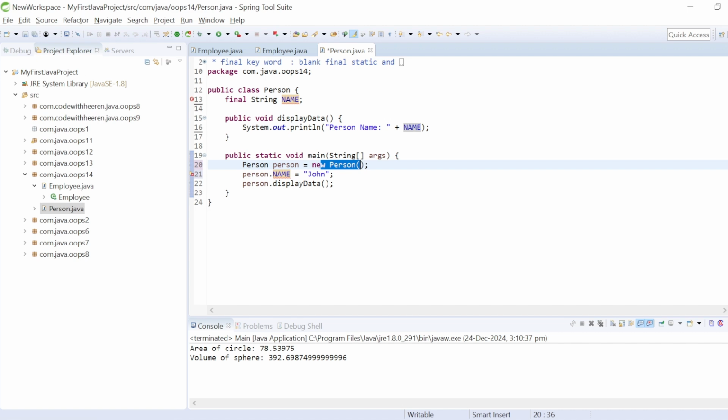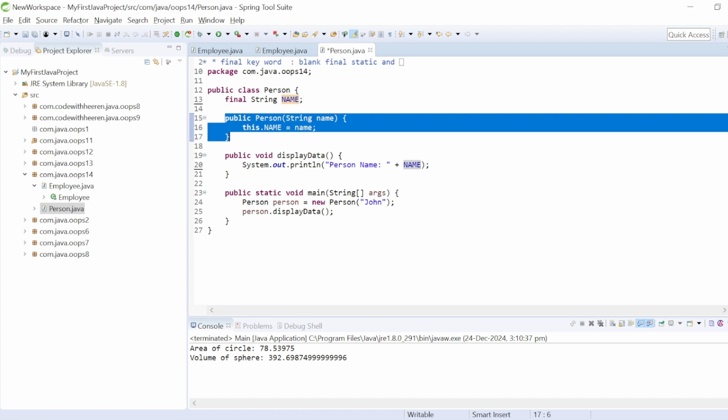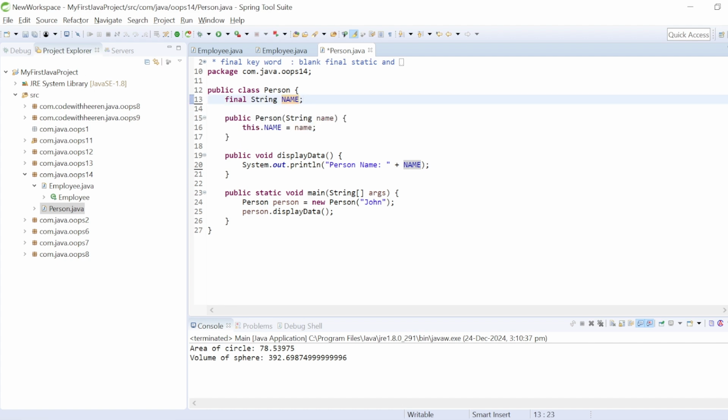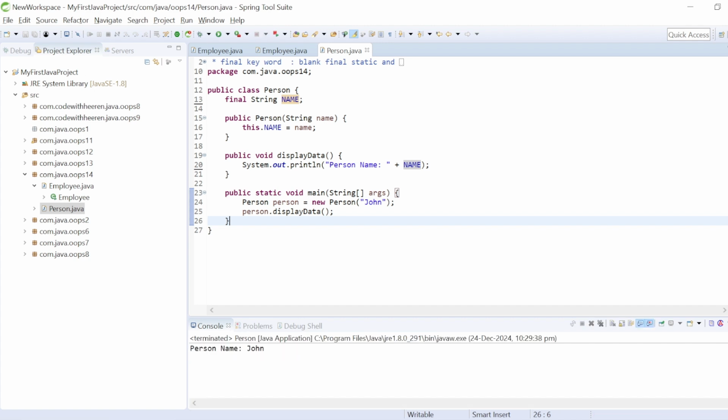So how can we fix this problem? We can simply fix it by initializing this instance data member using the constructor. You can see now I am initializing this name in its constructor, and then let me run this. You can see I am getting output here.